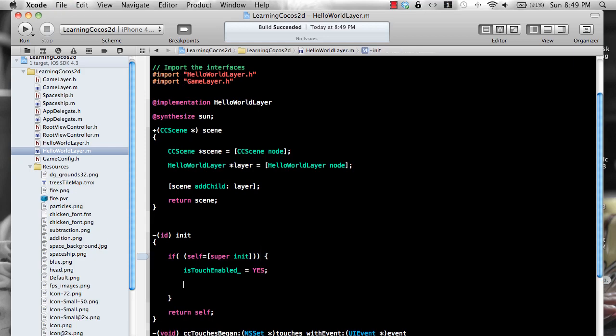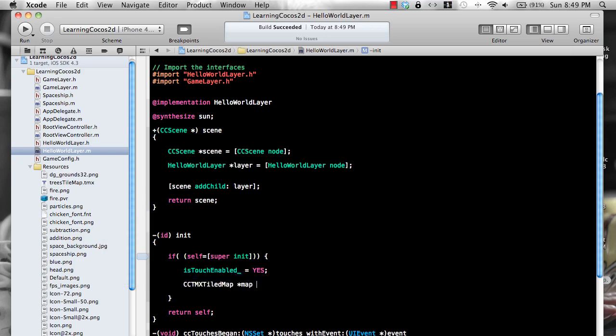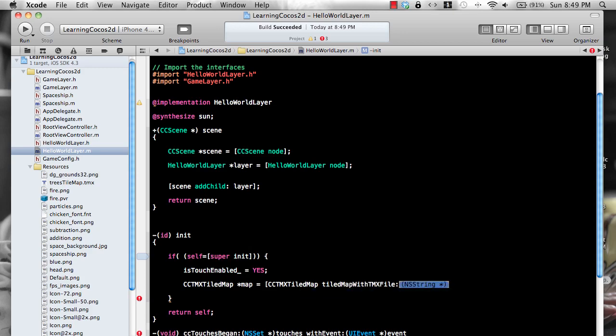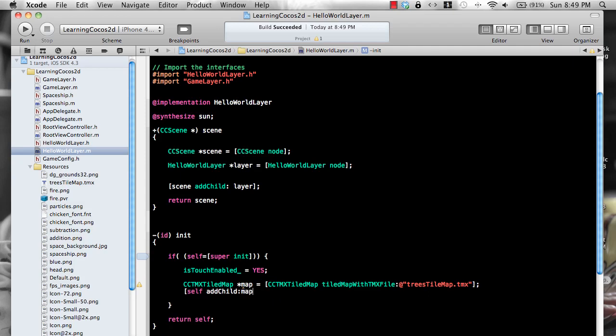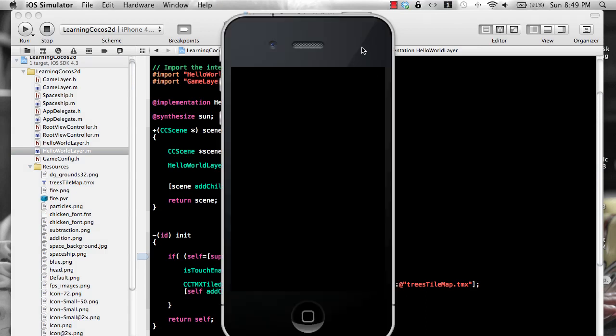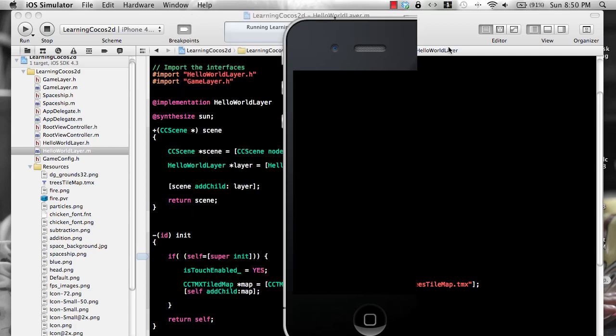CCTMX. And TileMap also has layers. Okay, I'm going to just use a map. CCTMXTiledMap, tiledMapWithFile, and you simply give the name of the file, which is trees tile map dot tmx. self addChild map. Okay, and let's go ahead and build this. Let's run this and see what happens. Kind of taking a while to run.